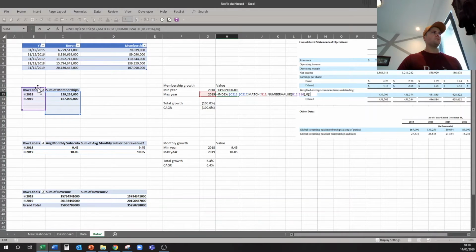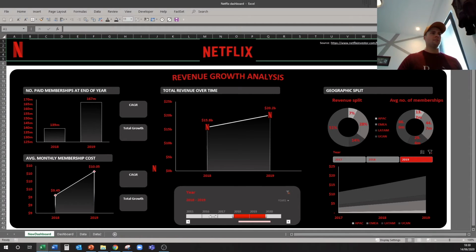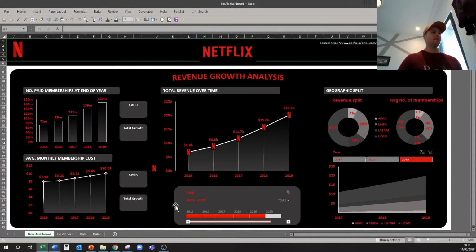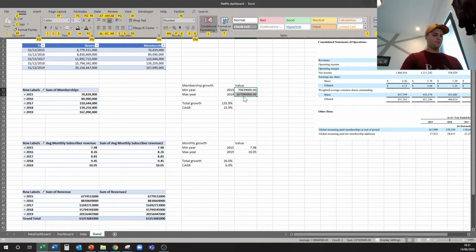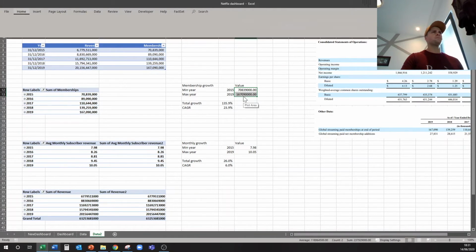So just change your references around to make sure they're looking at the correct number. And then now we've got our growth rates for this. So I'll come back to the dashboard. Let's drag this out a few years. And now we can see our figures here. So I'll just quickly format this.